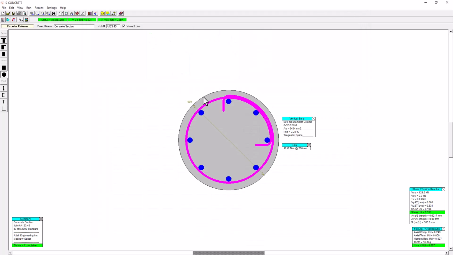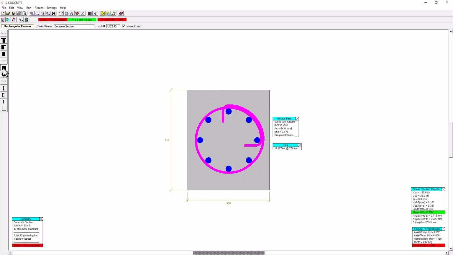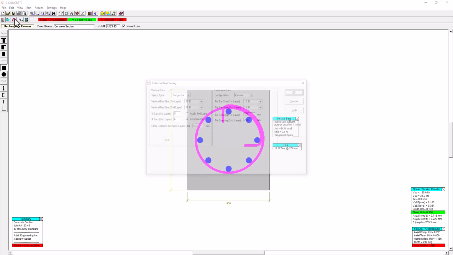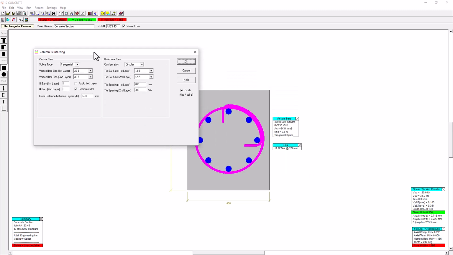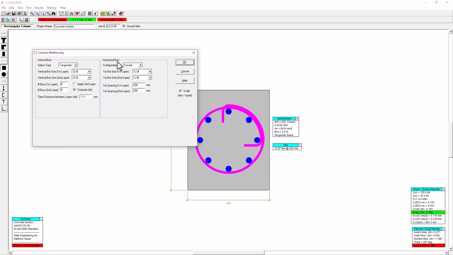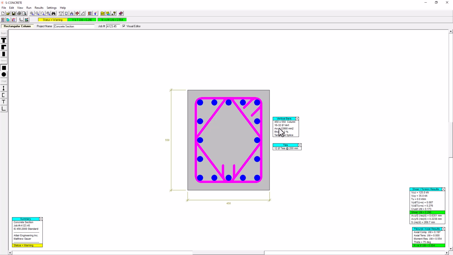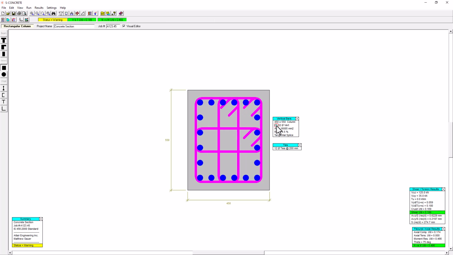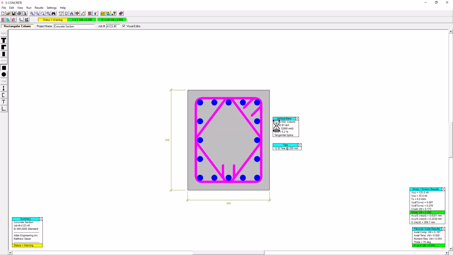Now, this example that I showed is a circular column. We also support rectangular columns. Right now, when I switch to rectangular columns, it's going to inherit the rebar layouts from my circular column, which may not be practical, but I can change that under Edit, Reinforcing. And here I can see, if we go to the horizontal bars configuration, I can change this to a rectangular bar layout, and I'll just click OK. And if we were to modify the number of bars that were used in this cross-section, it's going to change the tie layout to match the code requirements for a particular application.